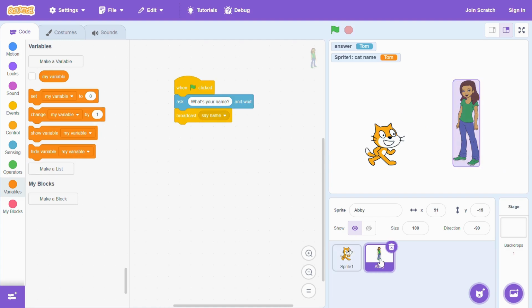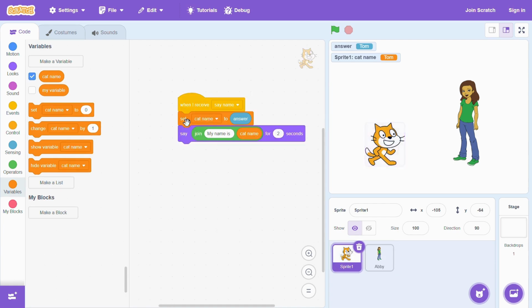So what's happening is that when I click on the flag, it's going to ask what's your name and wait for us to type in the name. After typing the name, it's going to broadcast say name. Once this event is broadcast, the cat is going to receive it here and set the name of the cat to answer, and then say my name is whatever we typed in for 2 seconds. Now that we have seen a variable in action, we are going to get a proper definition of what a variable is.